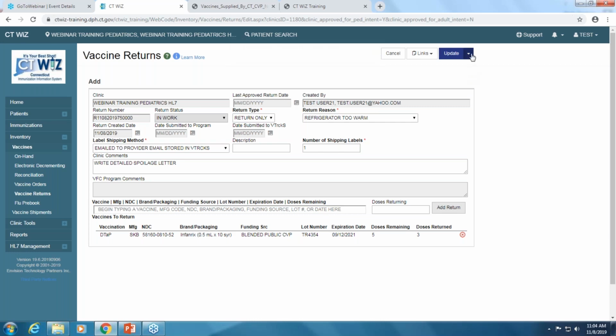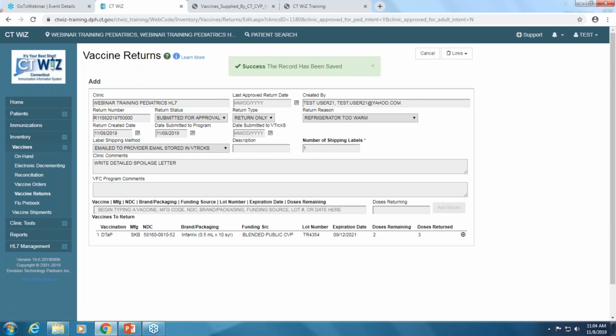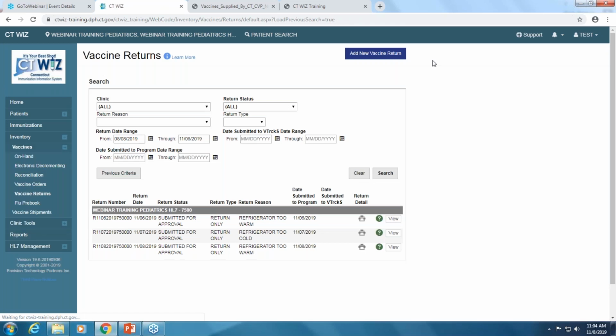When you are ready to submit the return to the CVP program, click the arrow next to Update and click Submit to VFC Program. This has now been sent to us and the vaccine coordinator to review. No changes can be made to this return. Click Cancel to go back to the initial screen.